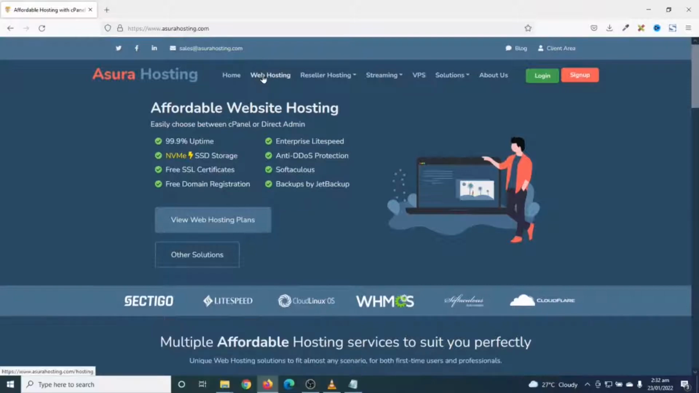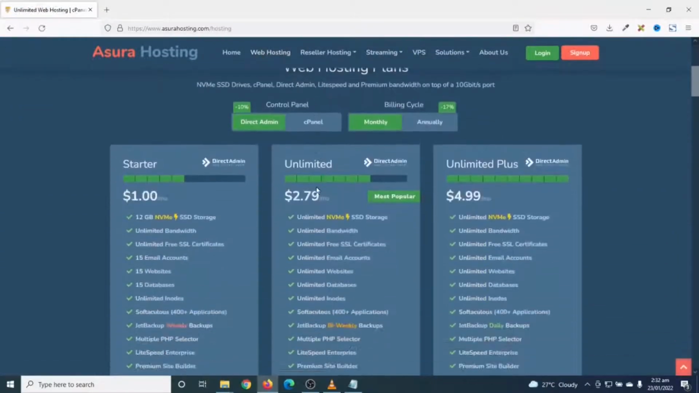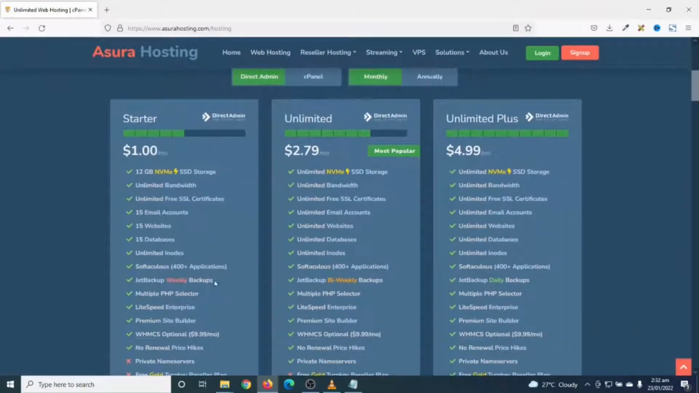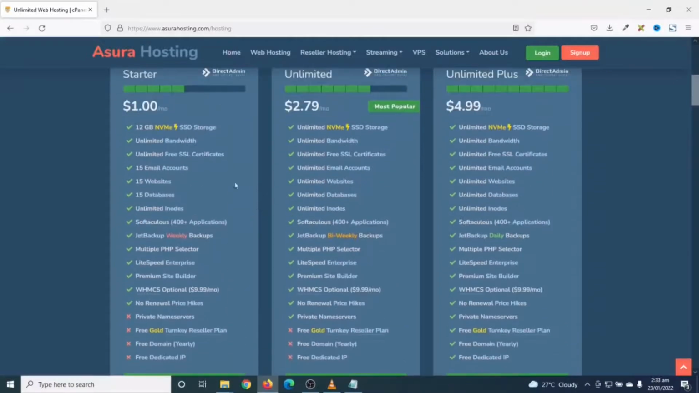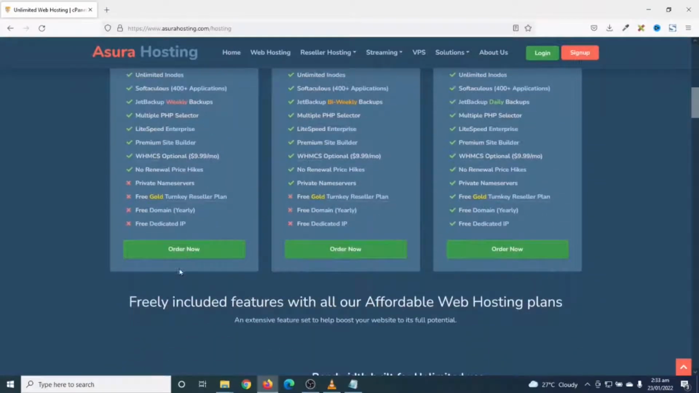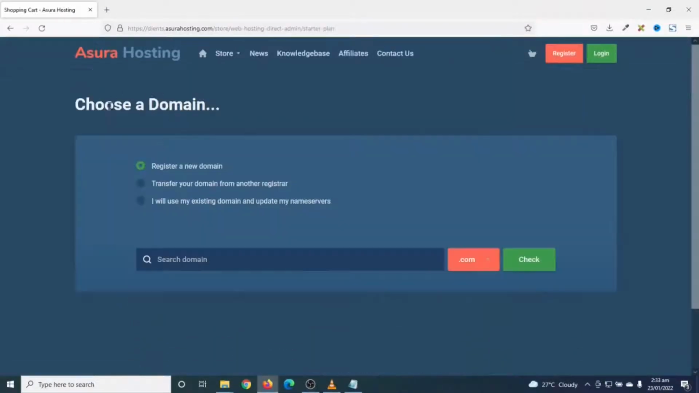Next, I go ahead and click on web hosting. And in here, I'll choose the particular plan that I want to use for my website. So they have starter, unlimited, and unlimited plus. So you go ahead and choose the particular package depending upon your requirements. For this tutorial, I'm going to use the starter plan. So I click on order now, and I choose a domain.